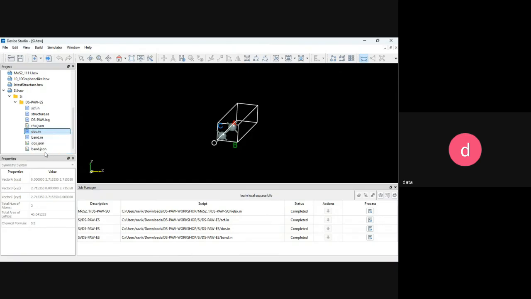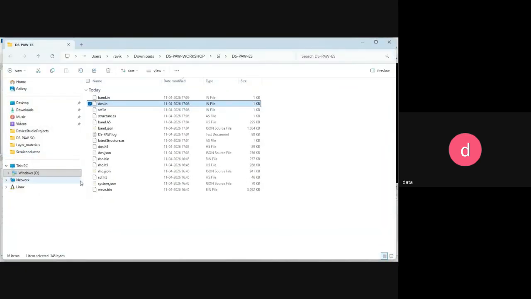Right click on open containing folder. If you click here, you can see some files here, band.h5 format. For the post processing, you have to use this h5 format. For the post processing, it also gives the DS-PAW Python tool, where you can integrate in the code and directly install using pip and Conda also. And you can use the post processing option where you can do it for a particular p orbital, d orbital, like px, py, pz.